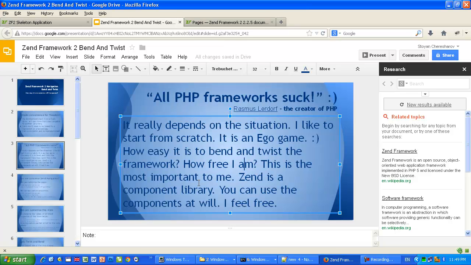Zend is a component library, so that's why I feel free, because I can use only separate components if I like. I don't have to take everything as a block. As Rasmus said, you usually start with a general purpose framework, and after that you tear apart the framework. You take only the parts which you need, and framework Zend allows me to do that, to take only the parts which I need, and after that create something.